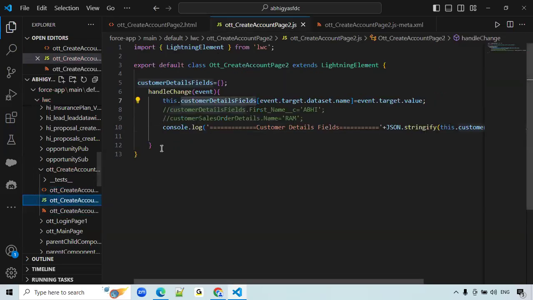Come here, we have to take it as submit, or handle create new account, our wish. We can take anything, it is fine. We are taking handleSubmit. So now how are we going to create a record without the Apex class? That is the next challenge. How to create the record without using the Apex class. So let's see how we are going to create.